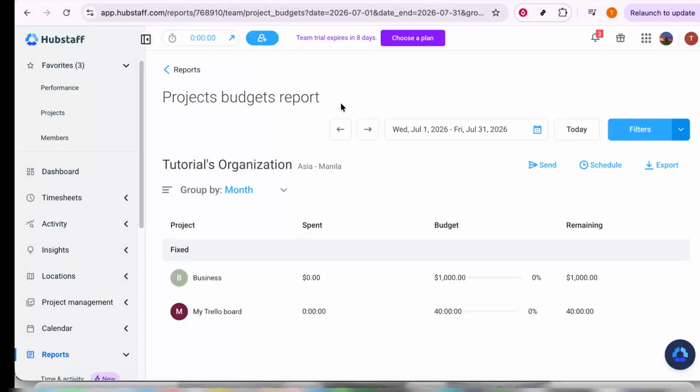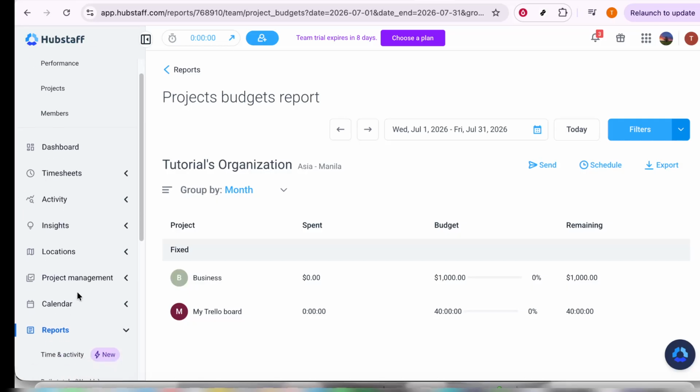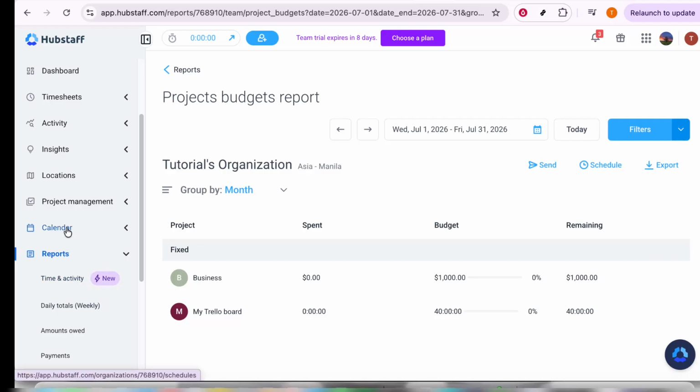In today's video, I'm going to teach you how to create work schedules in Hubstaff. To get started, make sure you're already signed into your Hubstaff account and looking at the main dashboard. From here, the first thing you'll need to do is go to the navigation menu on the left-hand side of the screen. In that left sidebar, click on Calendar.